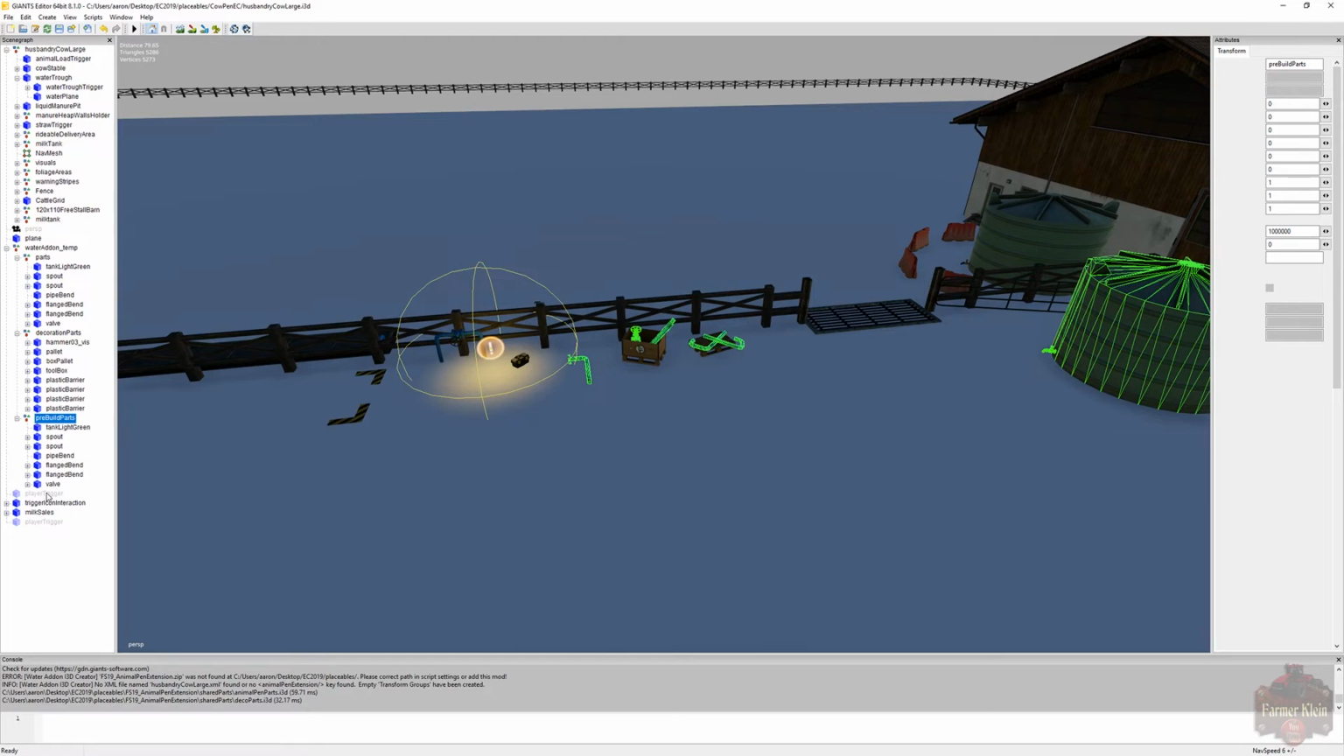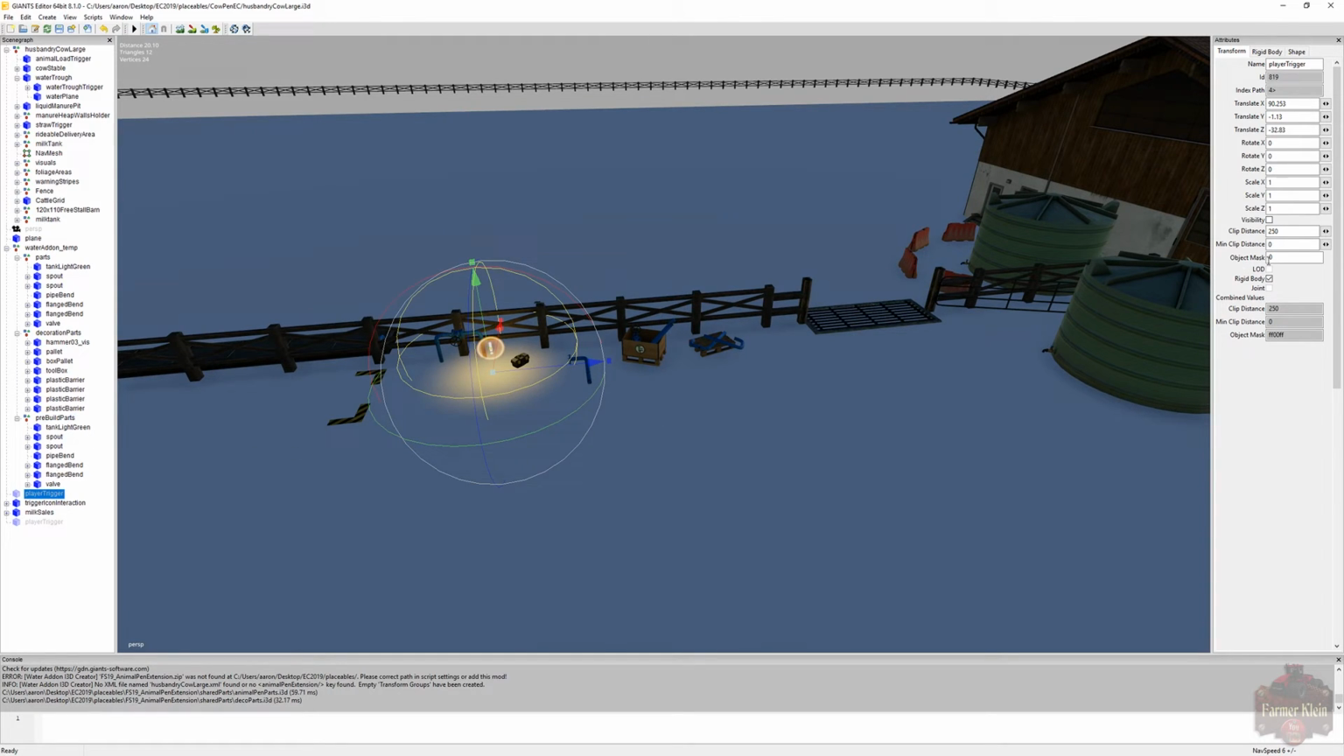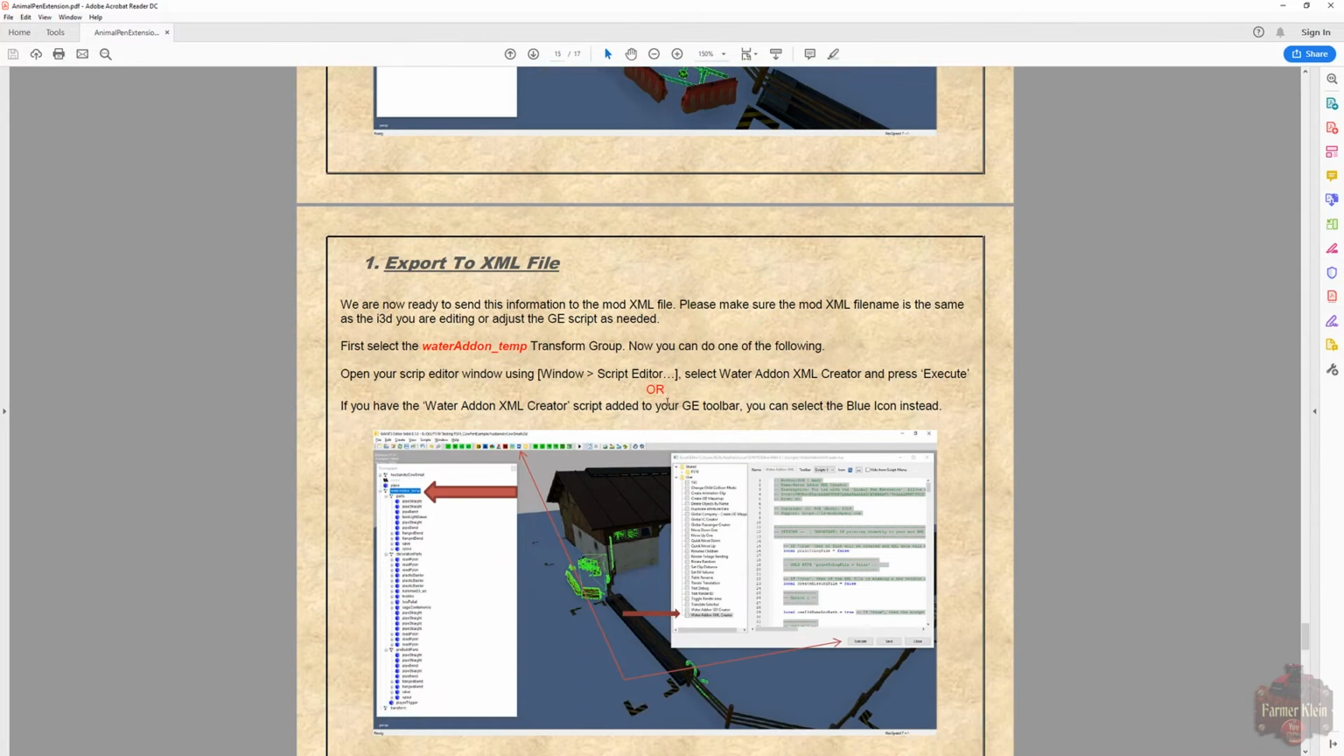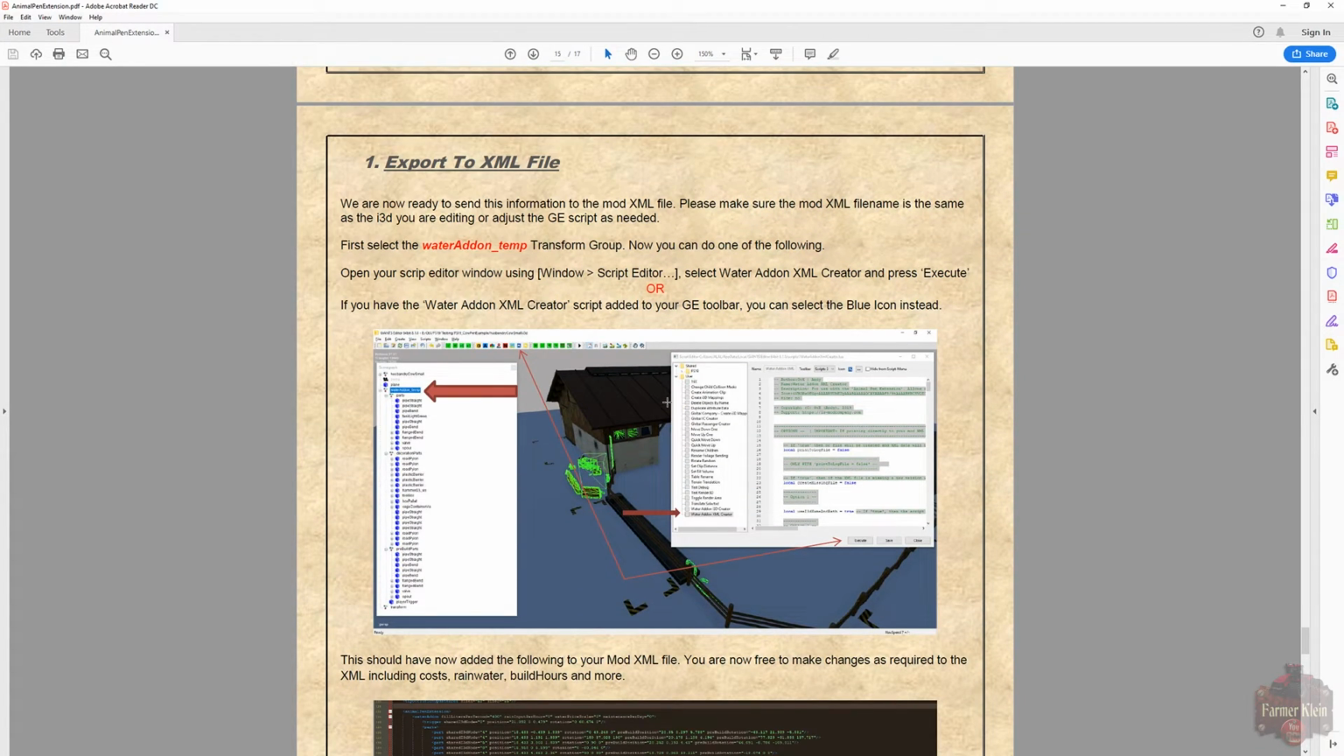Okay, let's go to player trigger. Show this. What we're going to do is we're going to hit save, just in case bad things happen, we have everything where we have it now. Let's go back over here and take a look at our document. Now we are ready to export this whole thing to the XML. We're going to run this other script, the water add-on XML creator script.